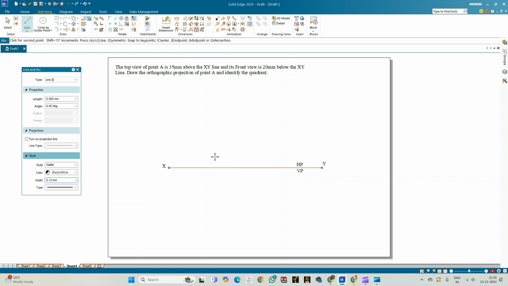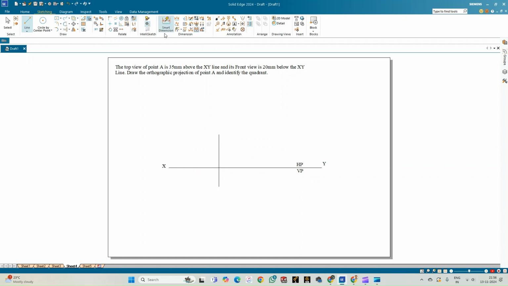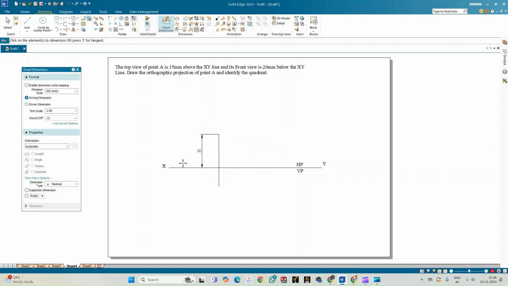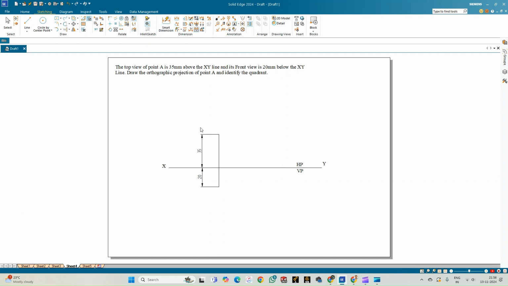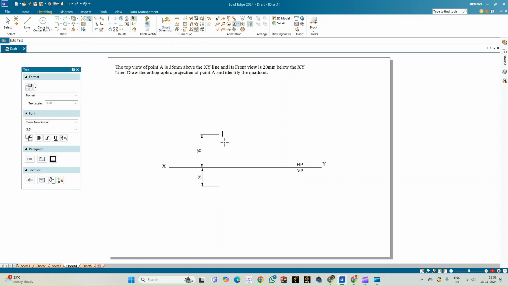So the top view is 35 mm above the XY line and the front view is 20 mm below the XY line. So go for smart dimension, show the length of the projection lines, 35 mm above the XY line, 20 mm below the XY line. So go for the annotation, and this is the small a, which is the top view of the point, and this is a dash or a prime, which is the front view of the point.